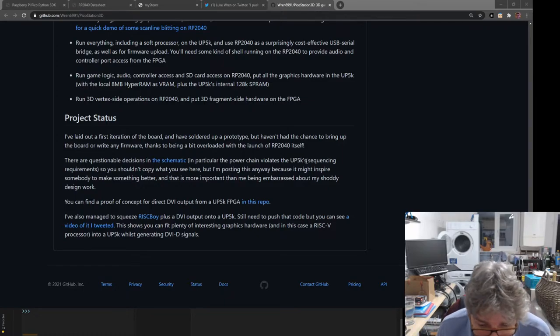Now, I should imagine you are busy doing the RP2040 itself. "There are questionable decisions in the schematic in particular. The power chain violates the UP5K sequencing requirements." You may be all right there. It's quite flexible. "So you shouldn't copy what you see here, but I'll be posting this anyway. Might as well."